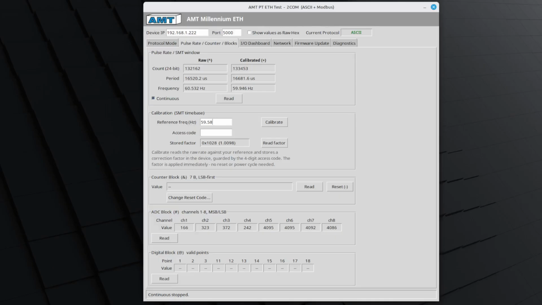The application averages a set of samples, computes the correction factor, and then writes that value to the module's non-volatile memory. This takes effect immediately. No reset or power cycle required. A 4-digit access code is required to calibrate and make that change.